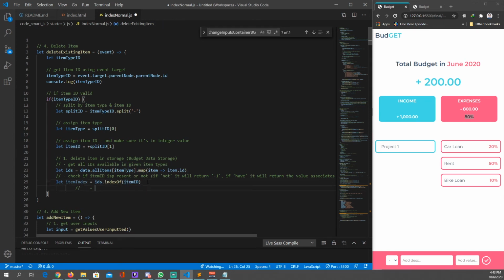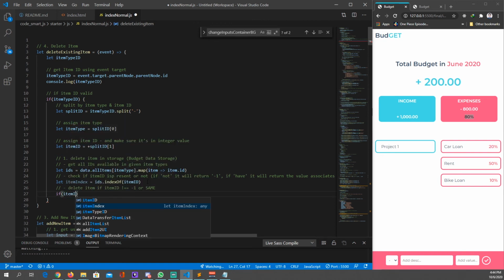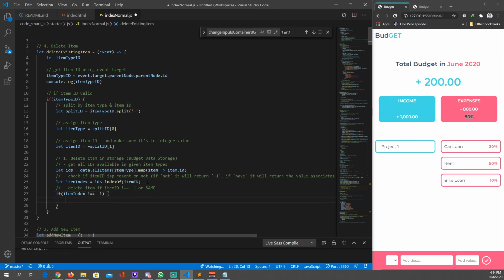So with that out of the way, what we're going to do next is, once we check, then after that we can delete item if item index is not equal to negative 1, same like I mentioned just now. So item index not equal to negative 1, meaning that we have the same value, meaning that it returns true. So we're going to use splice to delete the info.